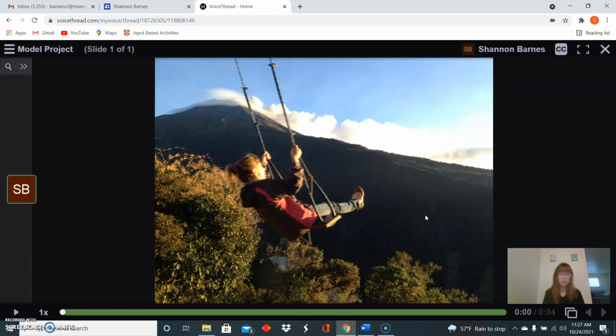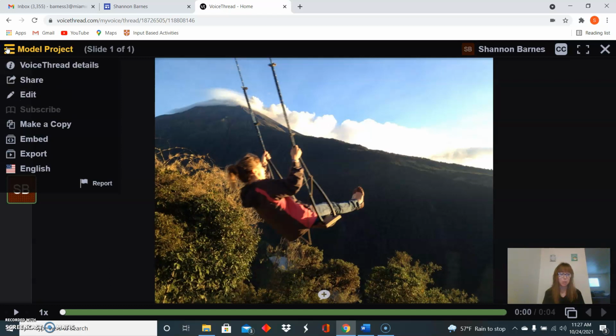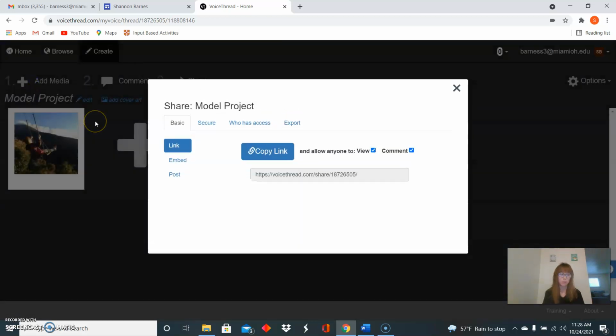And when you are satisfied, go to the upper left-hand corner of the website to publish your VoiceThread by clicking share. You can share a link, give access only to certain people, or upload your VoiceThread to social media.